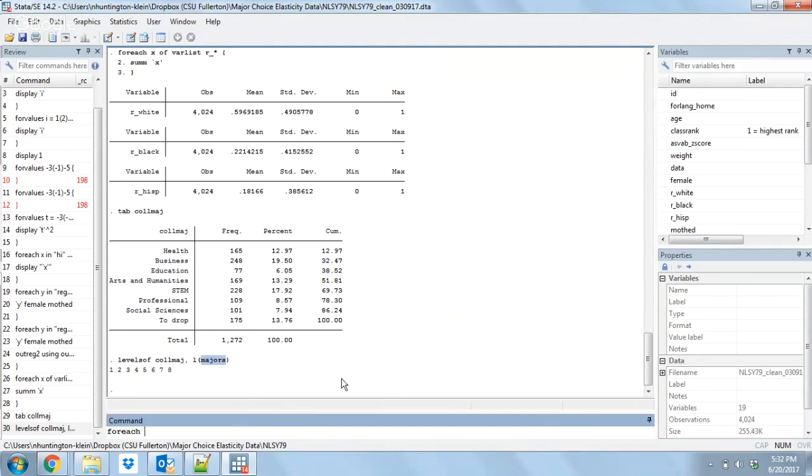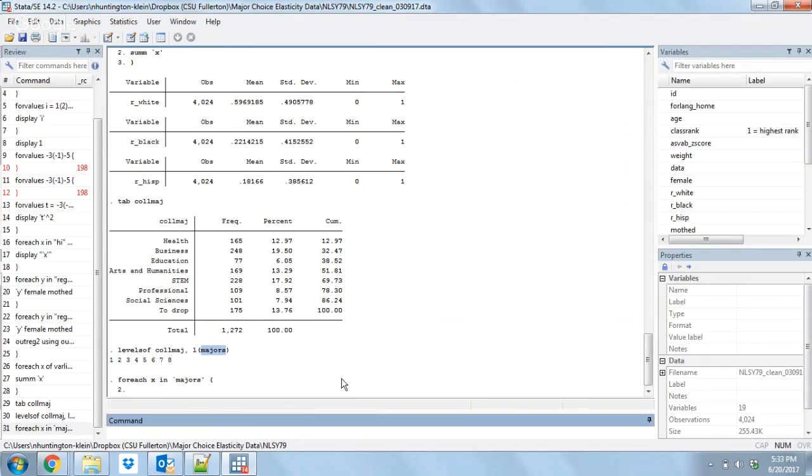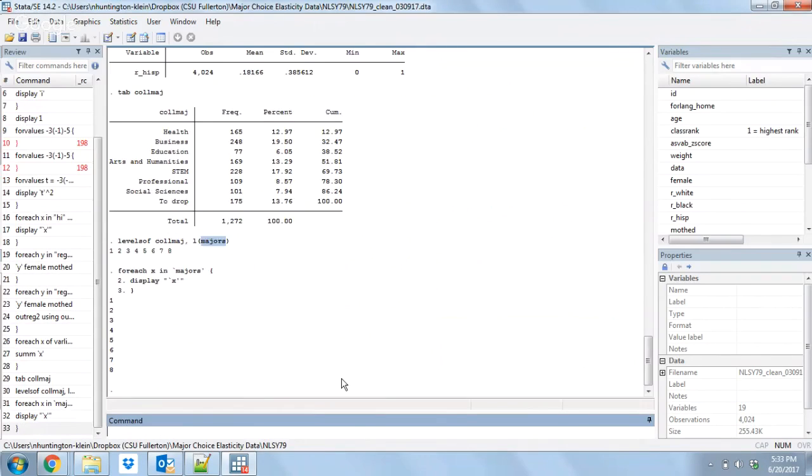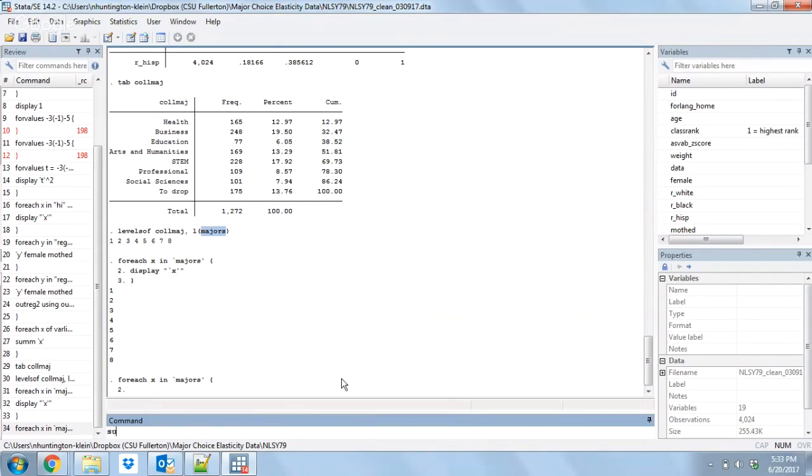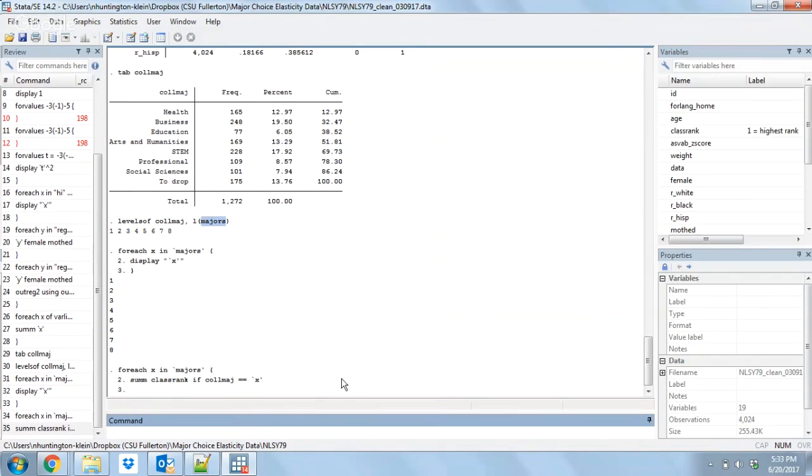So I'm going to do for each x in. Again, remember we're using in here because I'm looping over strings. I'm not looping over a variable list. Majors, and then I can do whatever I want. Maybe I just want to list out all the majors that I have. So let's do display. There we go. And I can list them out. I can do all sorts of things, right? We said I wanted to summarize class rank. So sum class rank if college major equals x. And there we go.